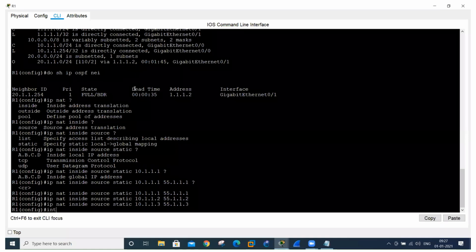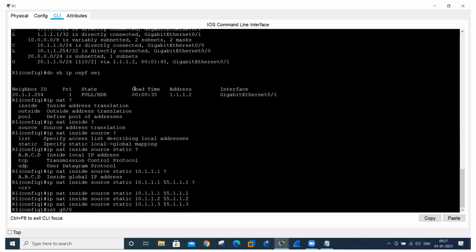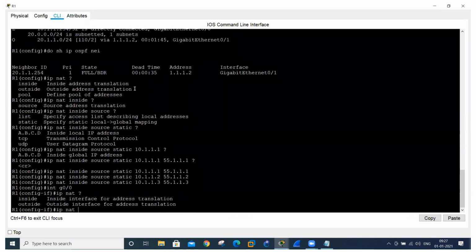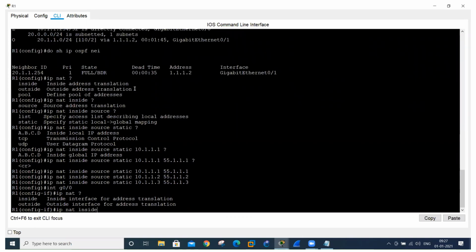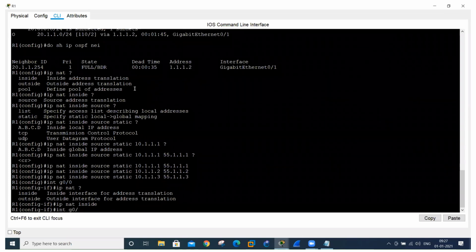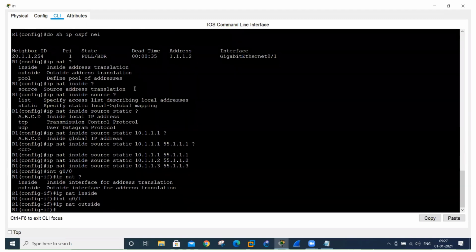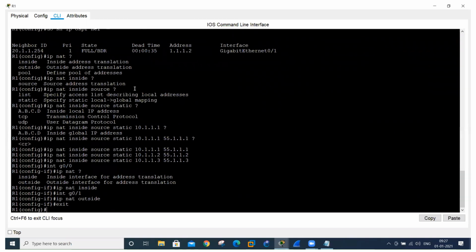So if I get into interface gig 0/0, you will just type the command IP NAT question mark. It will ask you inside or outside. Definitely inside. Enter. Similarly, gig 0/1. This is inside or outside? This will be outside, 0/1, right? Enter. And that's it. This is the implementation of the static NAT. So we have done with the creation commands of the static NAT and the implementation commands of the static NAT in the interface level of the router.